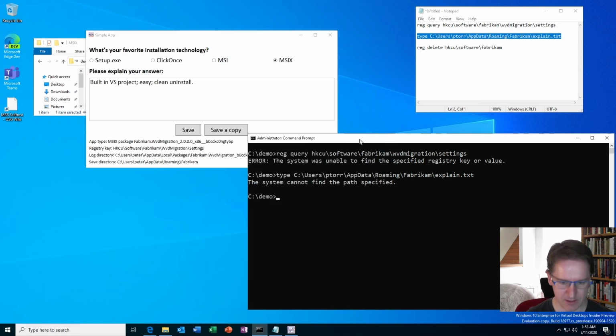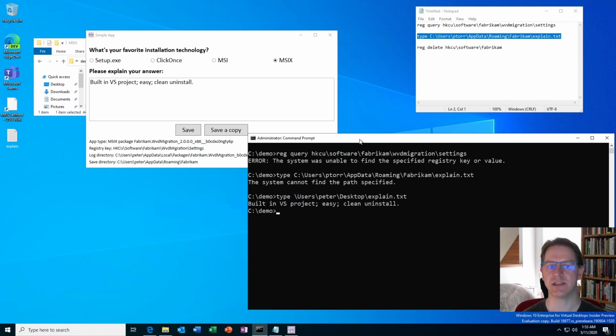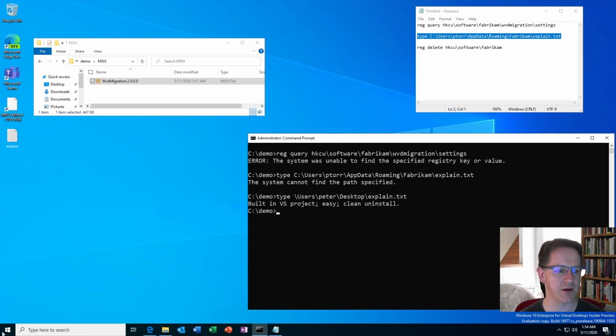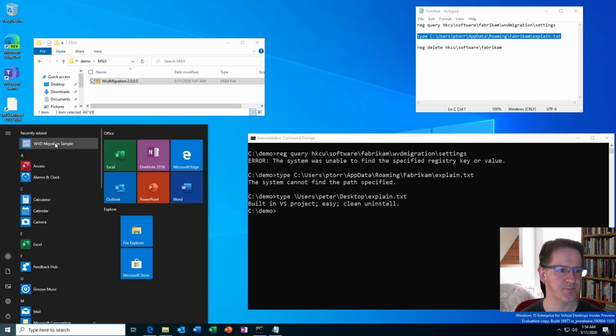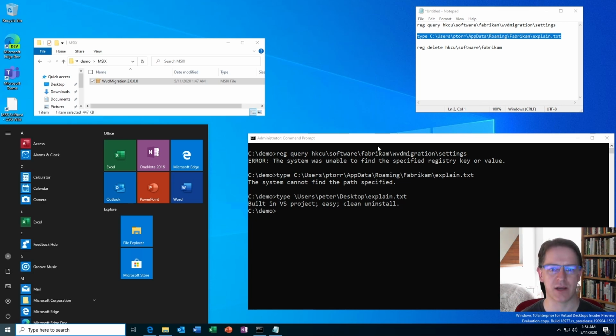And so now, if we type my desktop explain.txt, we'll see that it's there. So it saved it right there. Now I'm going to go ahead and uninstall the application. Notice, very simple. I didn't have to go to programs and settings, didn't have to find it again. I just click uninstall. And the application is gone that quickly.